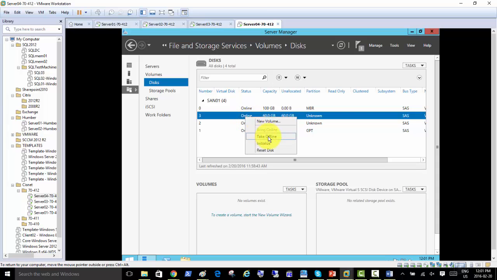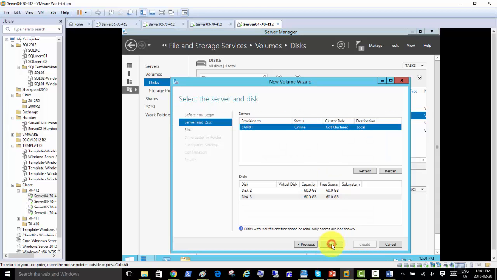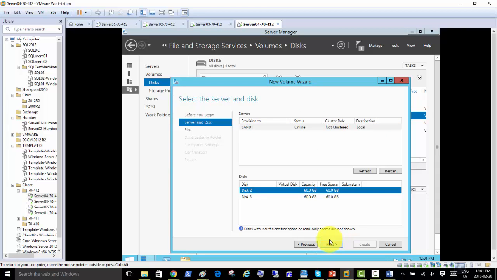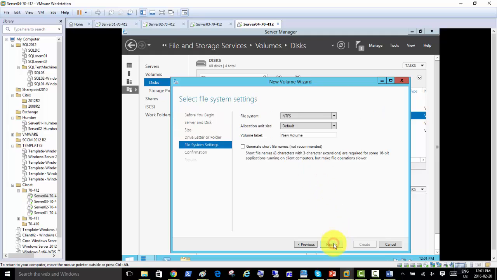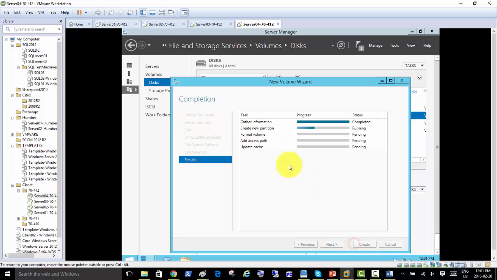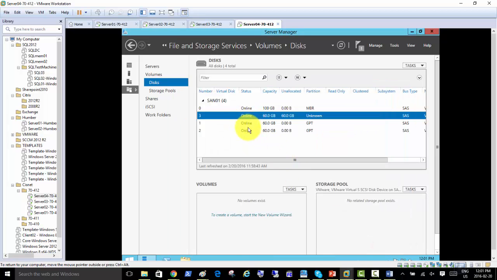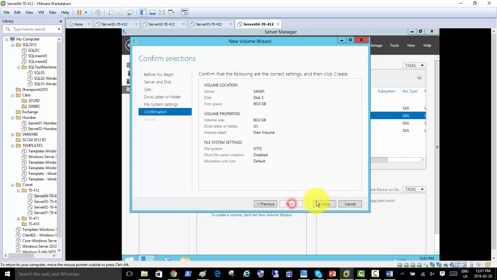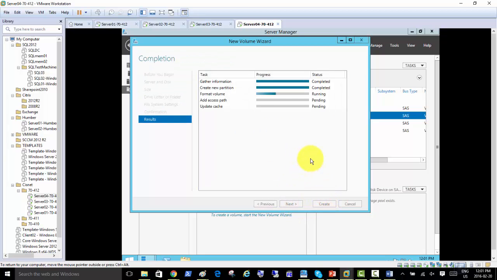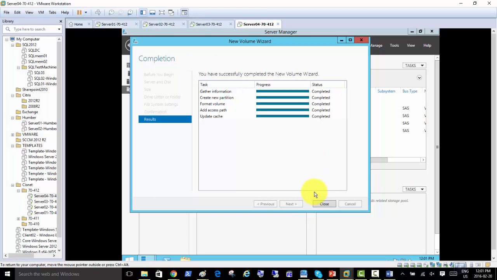Second disk, new volume, just next, finish, right? Nothing here. Disk 2. Next, create. And 3. Third unknown, new volume, next, press OK, next. Wow, so simple. Okay, the tricky part starts now.